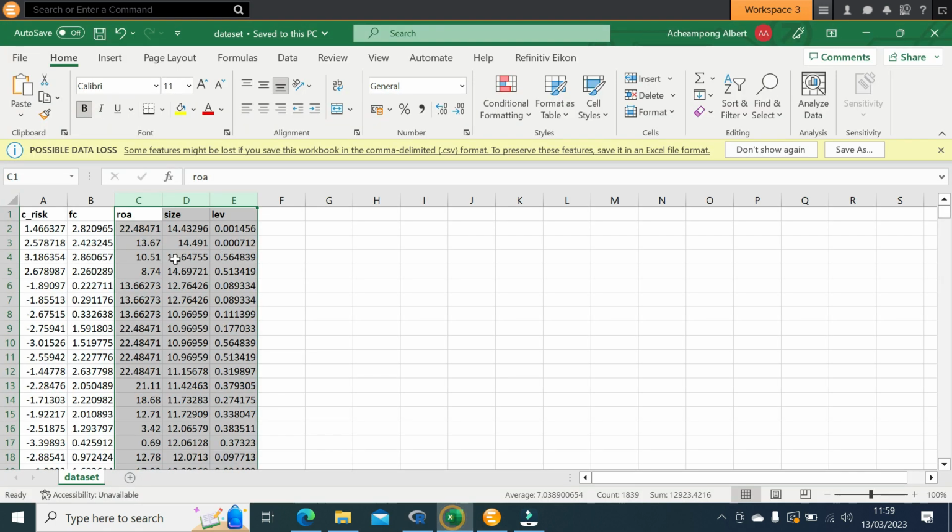And today this is the data that we're going to use, very simple extracted data. So we have 5 variables here. The first one is the credit risk variable. The second one is the financial constraint variable. The third ones are return on asset, firm size, and financial leverage. What we want to do here is assess the impact of financial constraint on credit risk. How does financial constraint impact credit risk? And we have 3 other variables here which we are going to use as our control.